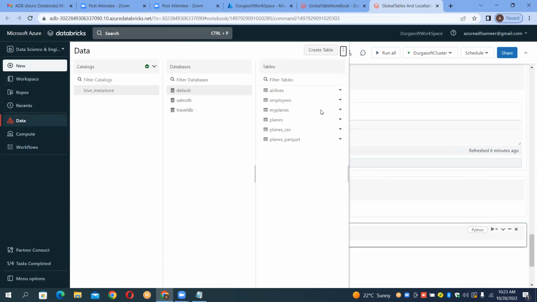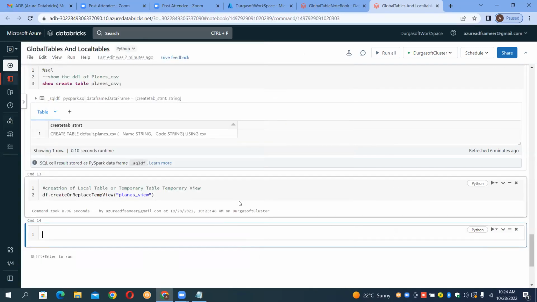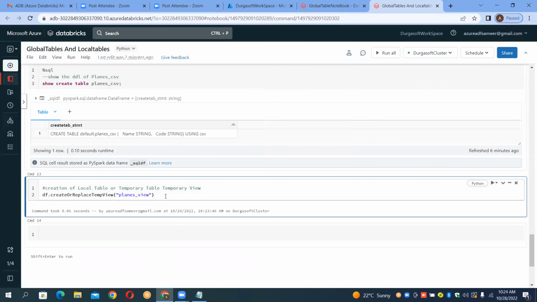Can you see, is there any table with the name planes underscore view? No, it's not there. It's not in the Hive metastore. These are the contents of the Hive metastore. So hence it is not there. The table is available only to this particular notebook. It is just there in the memory. Once you restart the cluster, we cannot access this. It cannot be accessed.